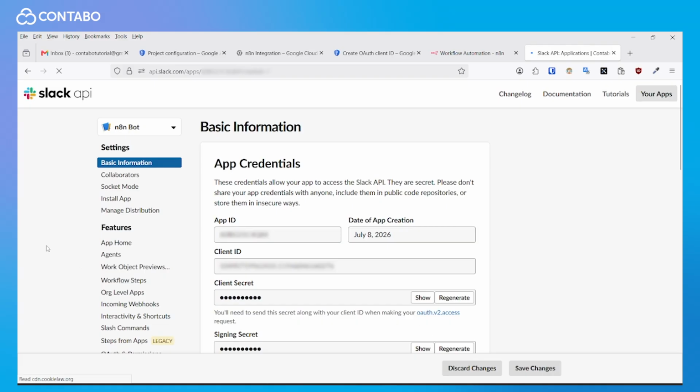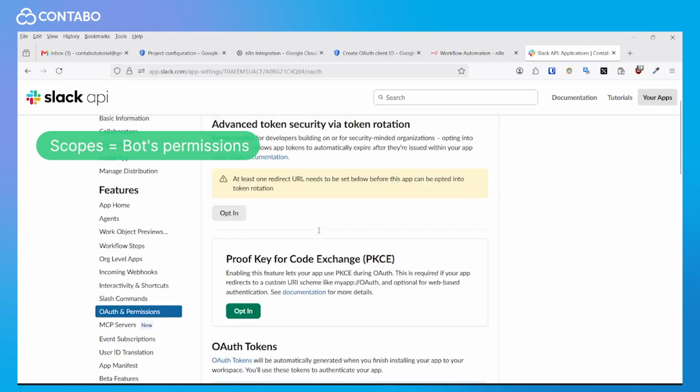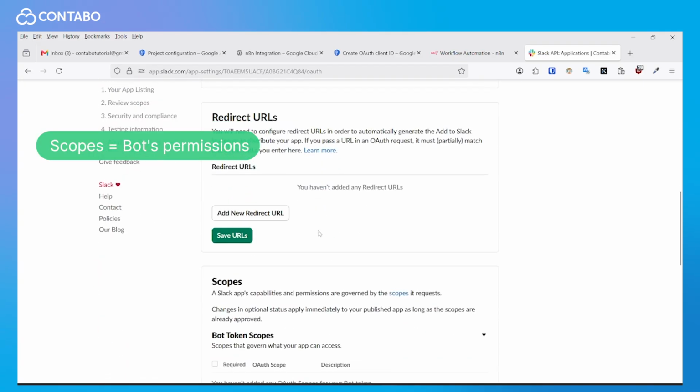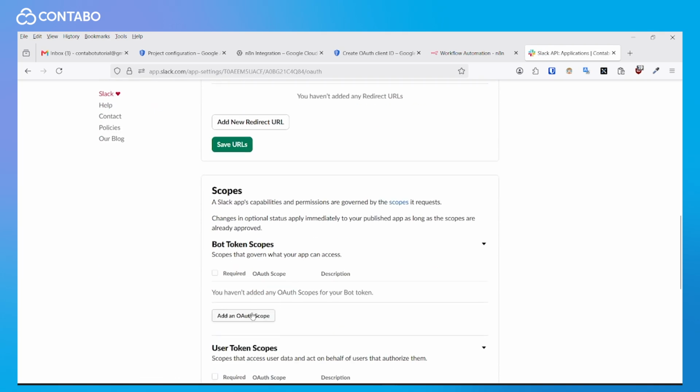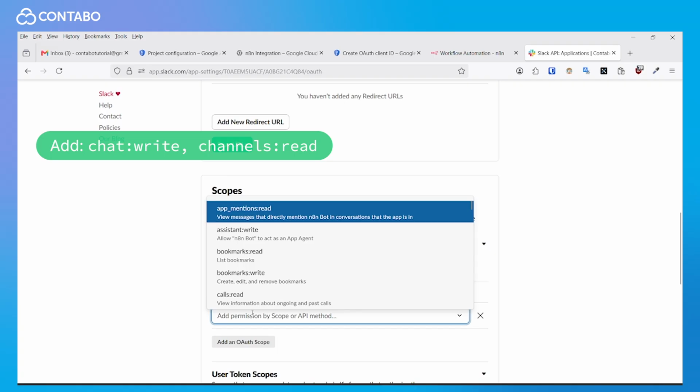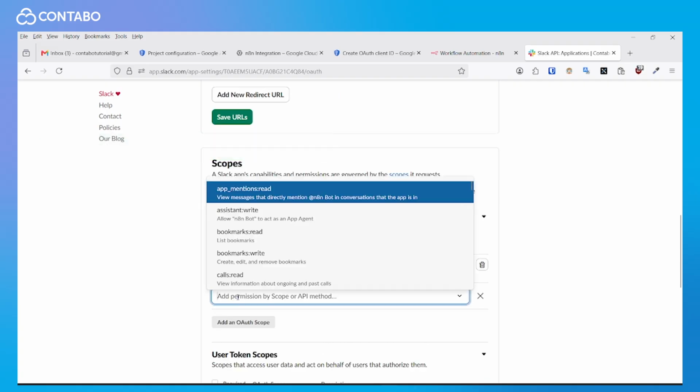In the left sidebar, click OAuth and Permissions. Scroll down to Bot Token Scopes. This is where you define what your bot is allowed to do. Click Add an OAuth scope. For sending messages, add the chat:write scope. Also add channels:read, so n8n can see the full channel list.